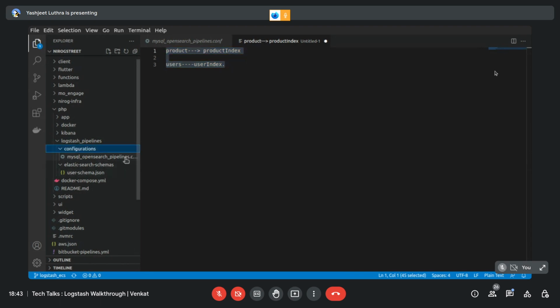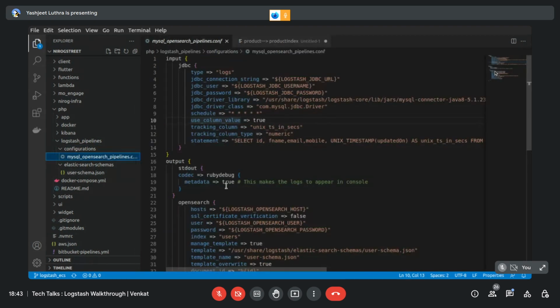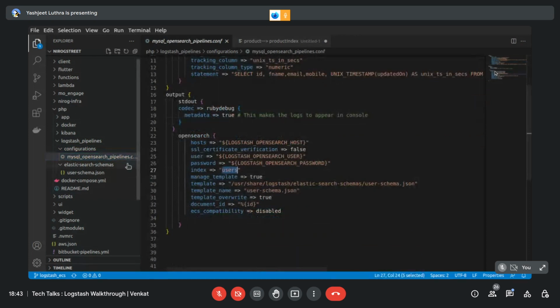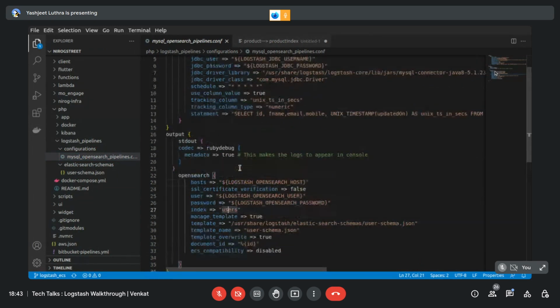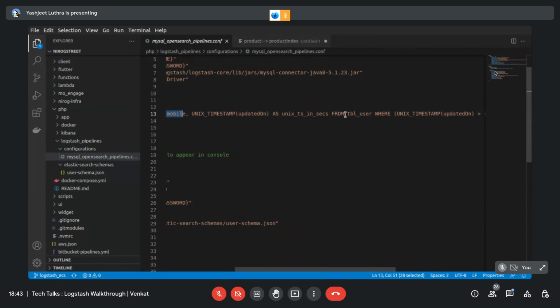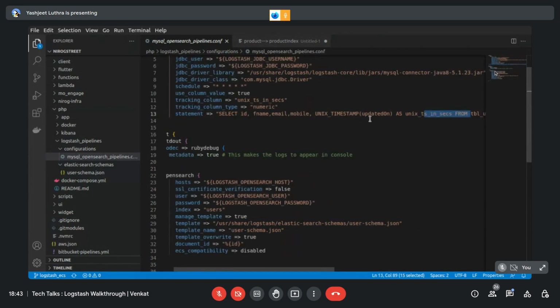Okay, so one is reading the user and syncing it to the user index. Then I will have one more pipeline which will read the product and sync it to the product index. But I can write the query like inner join user addresses also, and if a change happens in the user address also, I can handle it with the where condition. So I can write a complex query, but your destination should be only one in this case.